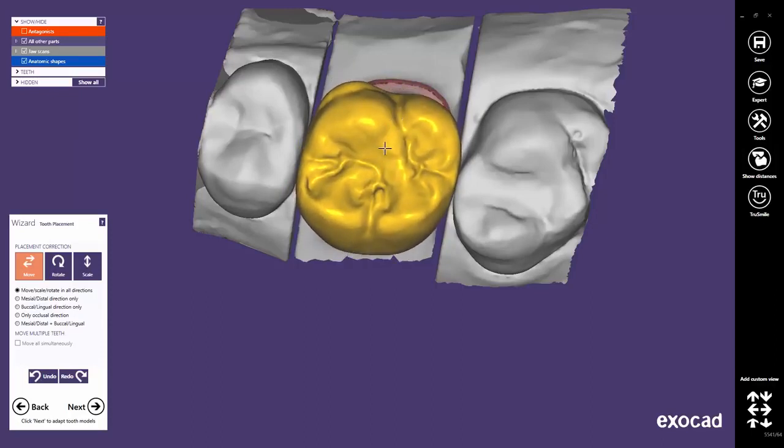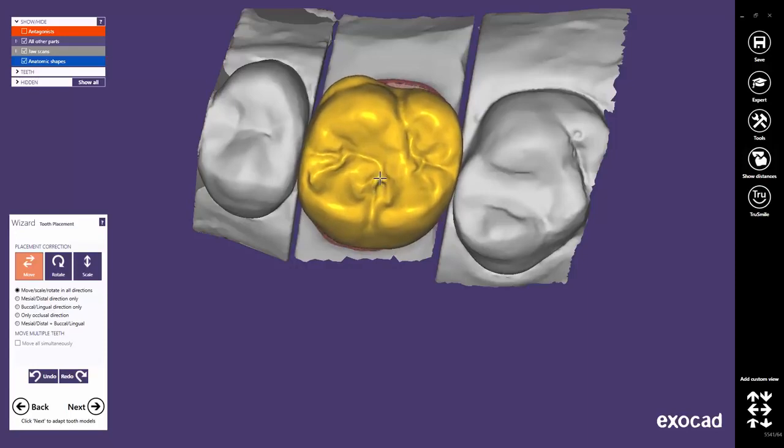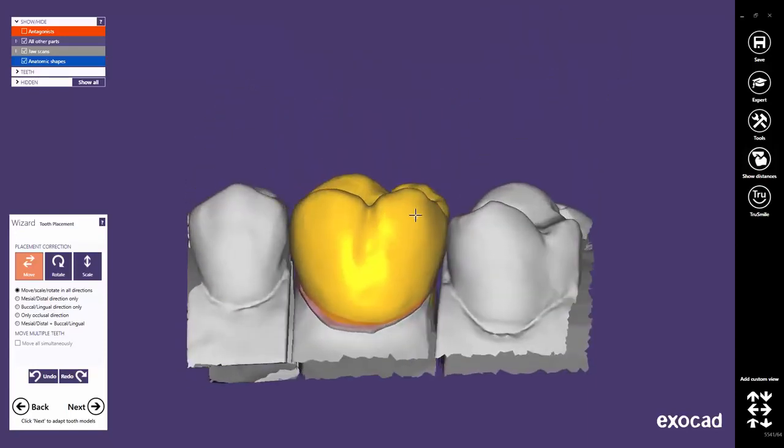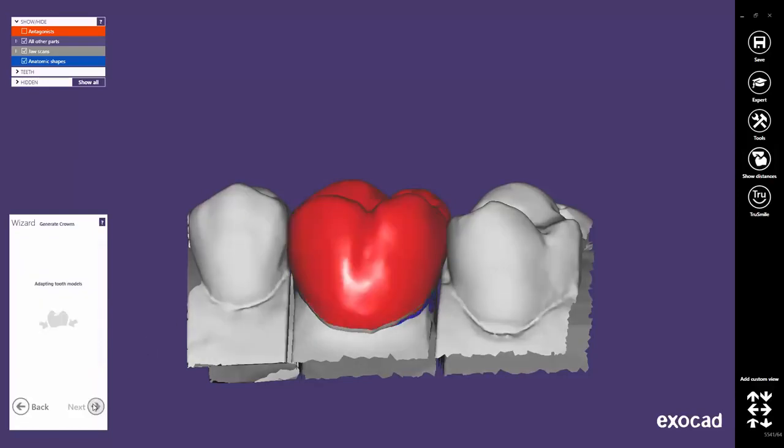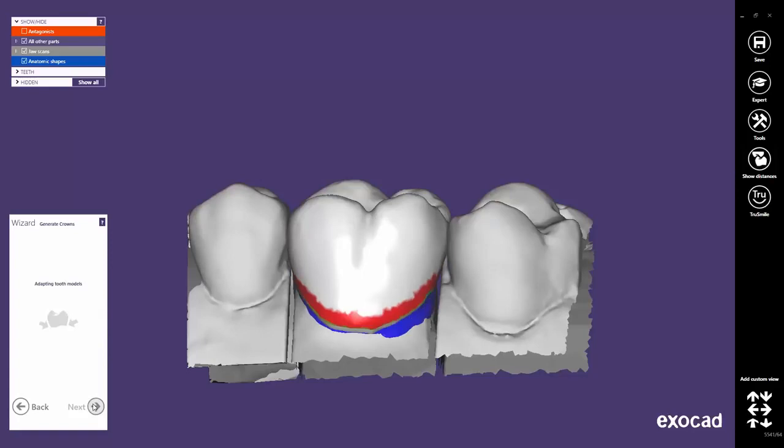For crown preparations, don't be too critical about positioning. You can always do fine tweaking later in the free-forming step. Click on the Next button to proceed to the next step. The tooth model will now be adapted to the margin line.